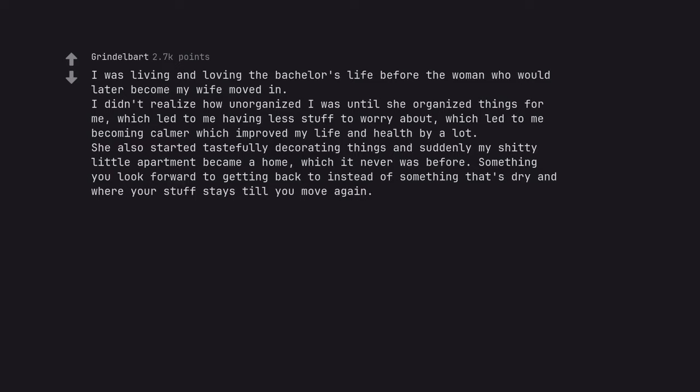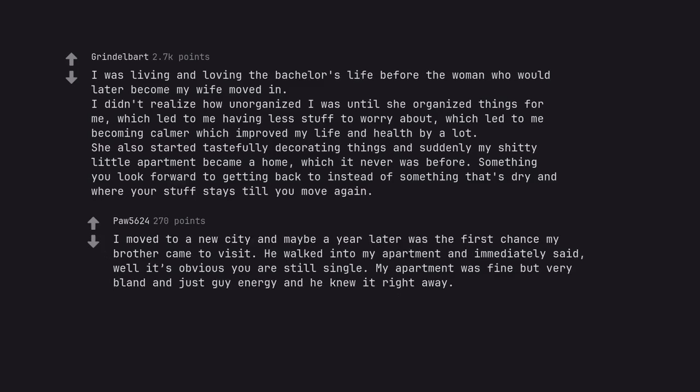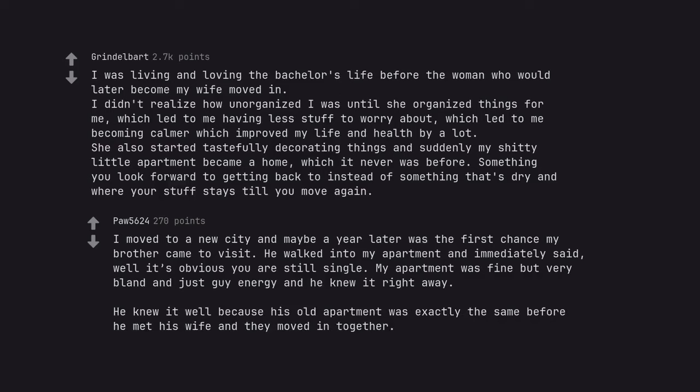I moved to a new city and maybe a year later was the first chance my brother came to visit. He walked into my apartment and immediately said, "Well, it's obvious you are still single." My apartment was fine but very bland and just guy energy, and he knew it right away. He knew it well because his old apartment was exactly the same before he met his wife and they moved in together.